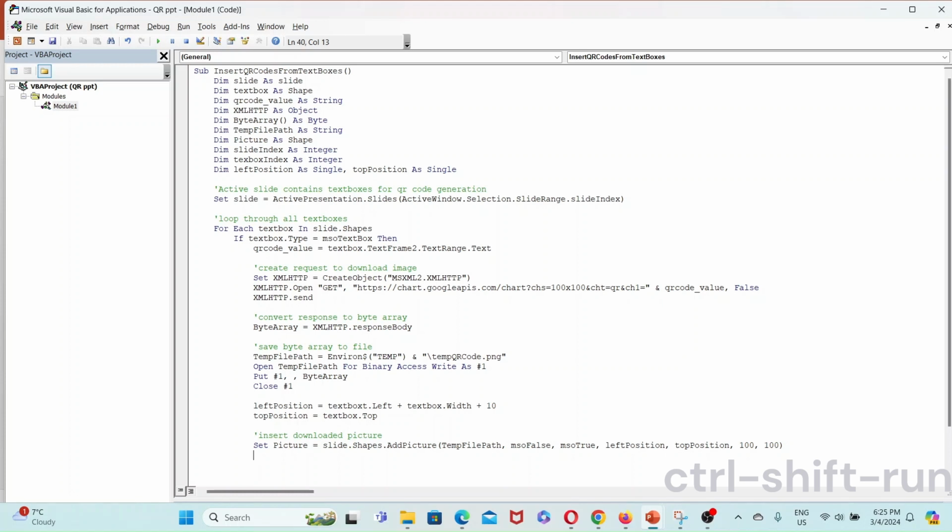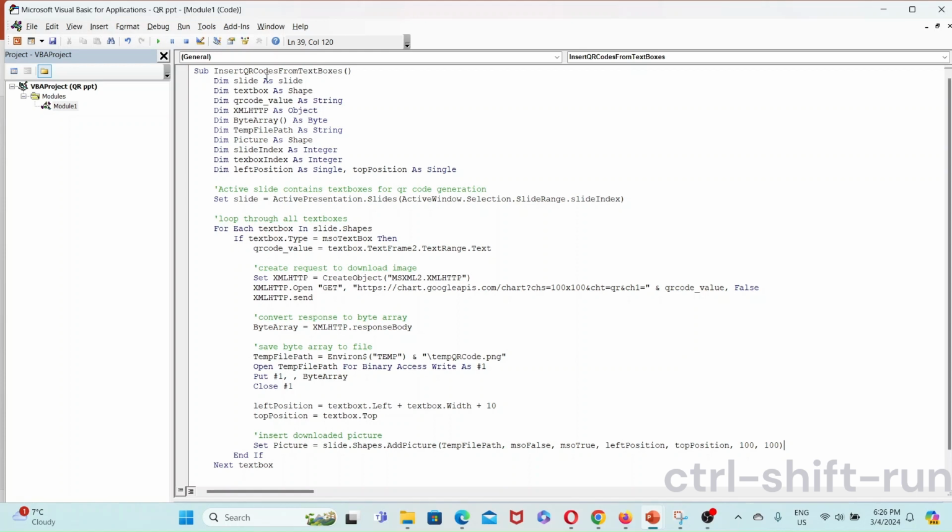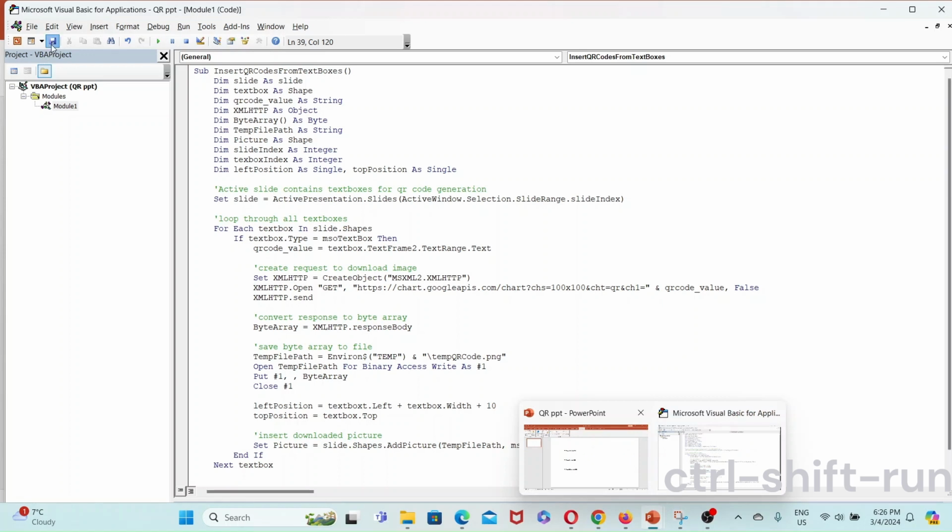Okay, so I think yeah, this should be it. We've inserted, and then did I close out the if? Yes, I did. So let's just clean up some space. Okay, and then one optional thing you could do is you could also kill the temp file path, but I don't think that's absolutely necessary. So yeah, let's give it a spin. Insert QR code from text boxes. So if we go back to our, save it again.